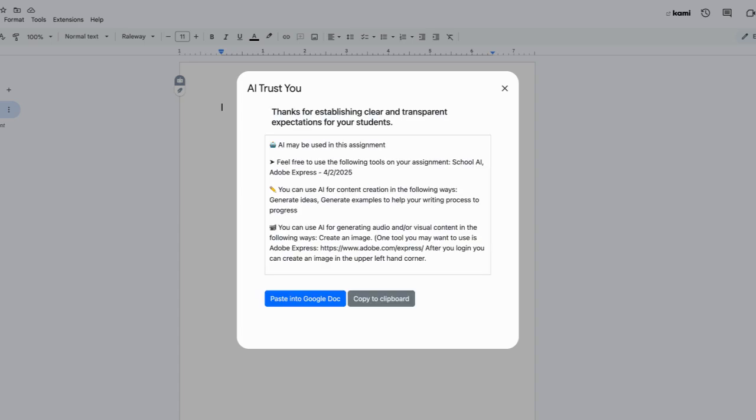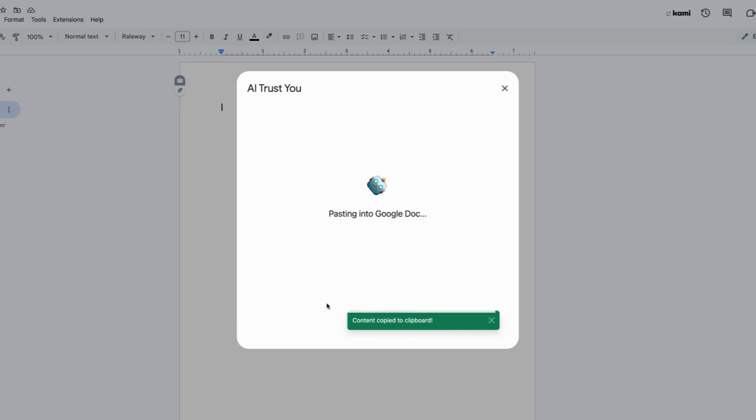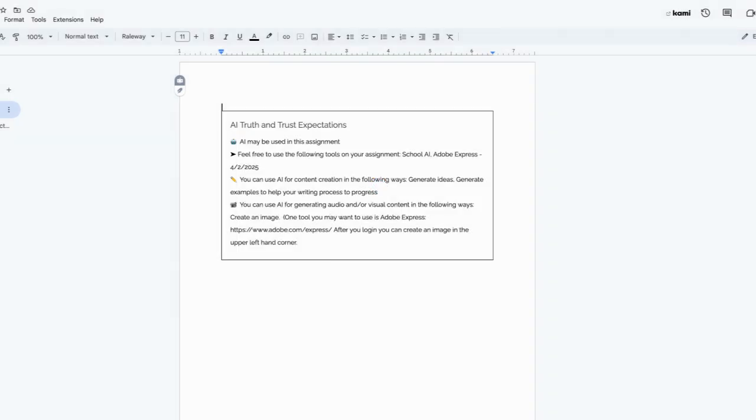And there you go. So it shows how they can use AI, how they can use Adobe Express. There's even a link that's put in there and some instructions. You just click Copy to Clipboard or paste it directly into Google Doc. So you can maybe visualize this as being a portion of your rubric or your instructions. And this just becomes common practice as students will look for this when they begin their assignments.